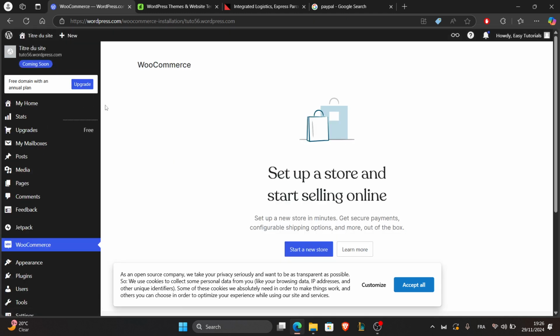Now, once you do that, you're going to go to WooCommerce here again and go to attributes and then add attributes like size or color and configure terms, for example, small, medium or large.